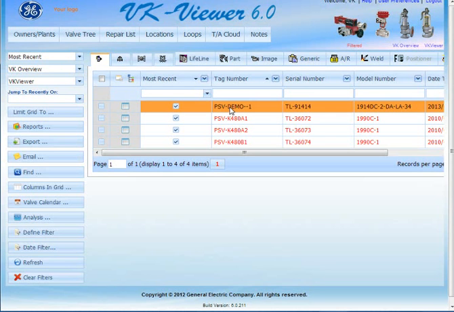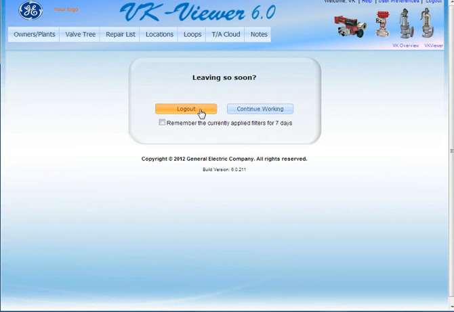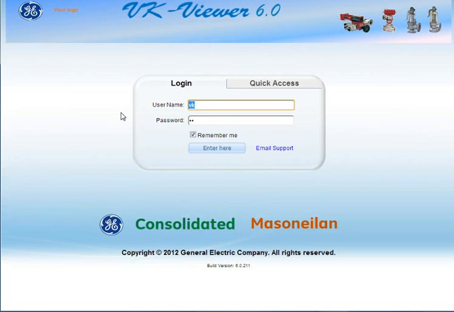Once you have finished working with your valves inside of VKViewer, logging out allows you to exit. This has been a quick overview of the ValvKeep and VKViewer process. Again, we have many other videos documenting these functions.